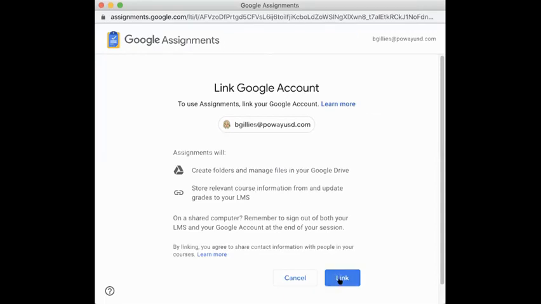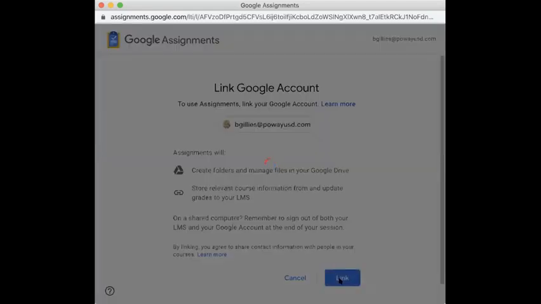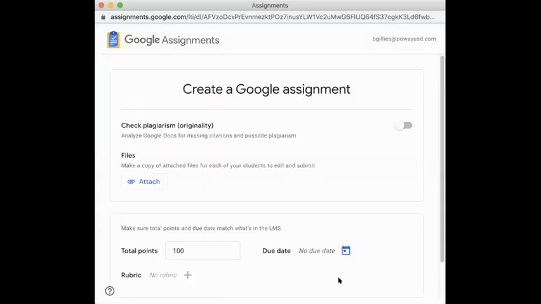Okay, moving on. Now we're going down to link again. So that's two links to the Google. Again, this is a course level process, so you shouldn't have to do this every time. Now, this should look very familiar. This should remind those of you who have used Google Classroom in the past of your Google Assignments creation.